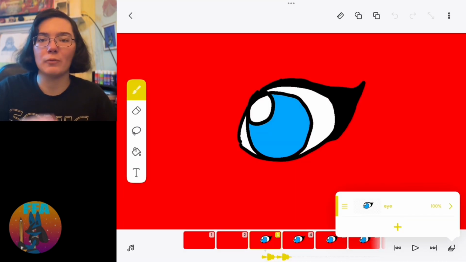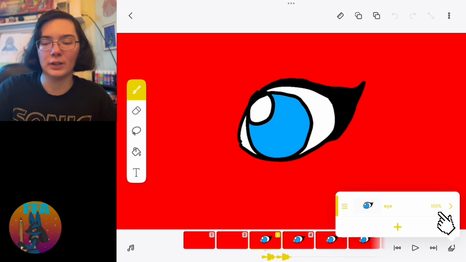Now if you tap on the 100% button while you're holding it and you scroll down, you're going to adjust the opacity that the layer is going to be set for.